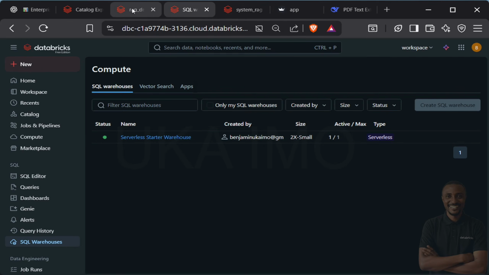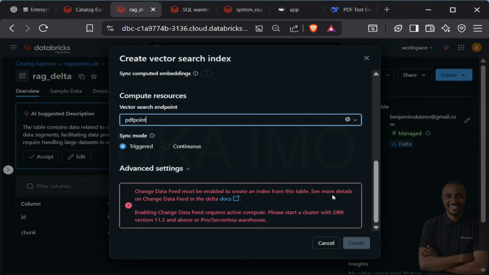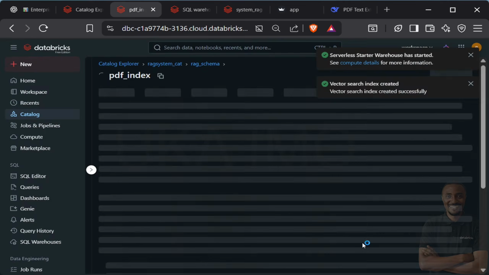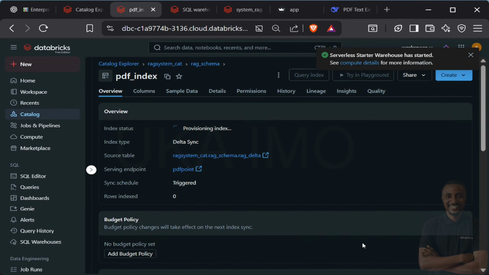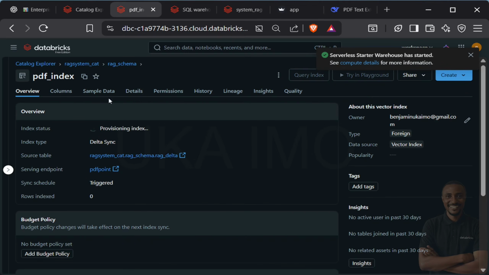I want to show you something important. It says change data feed must be enabled to create an index from this table. Enabling change data feed requires you to have the compute running, so automatically we have done that. Next, come right here and click on create. And then congratulations, my dear friend. It takes us to this wonderful window where we have more details about the RAG we're building.